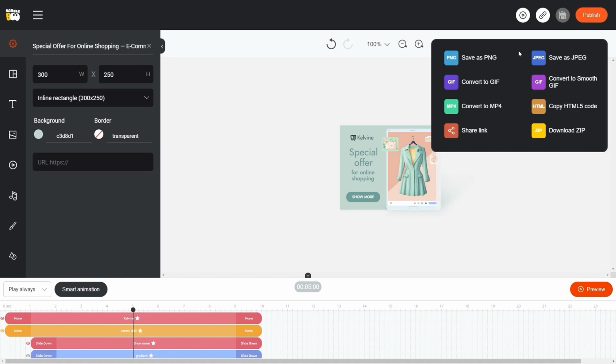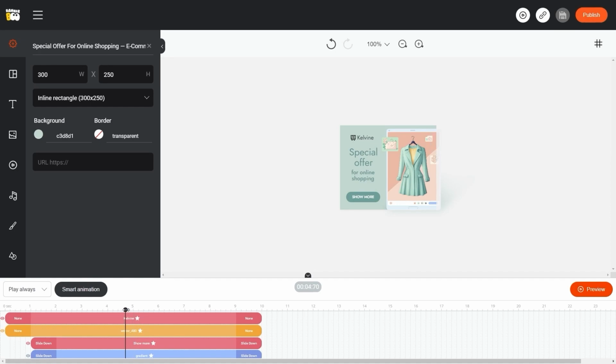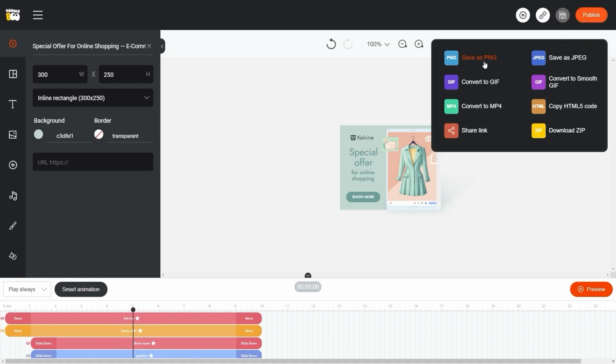To export a static image in PNG or JPEG format, you need to put the tracker on the timeline at the right time. After that, select the required format and the image will be loaded according to the selected frame.